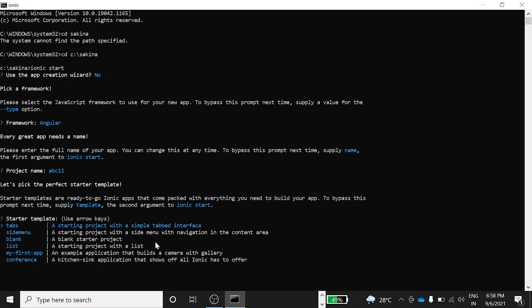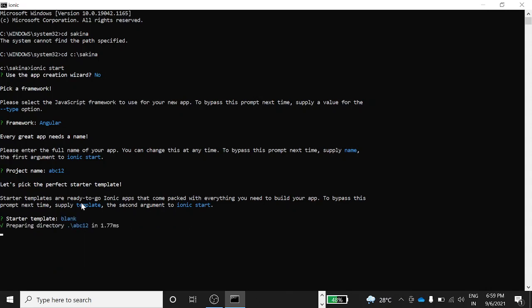Then it asks what kind of project you want to start with. Here I see tabs and side menu. Do you want to start an application which has a tabs interface by default, or one which has a side menu as the interface? Do you want a blank project, or a project which has a default listing? Or an application with camera and gallery? Or a kitchen sink application, which has all the features of Ionic? For now, for starting with Ionic, we will go with blank and then press enter.